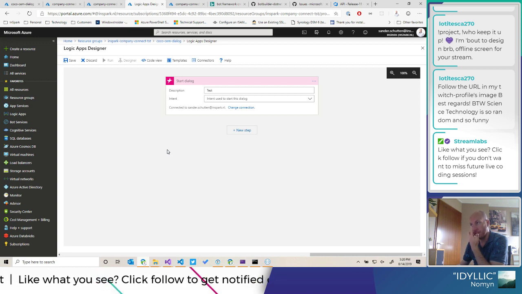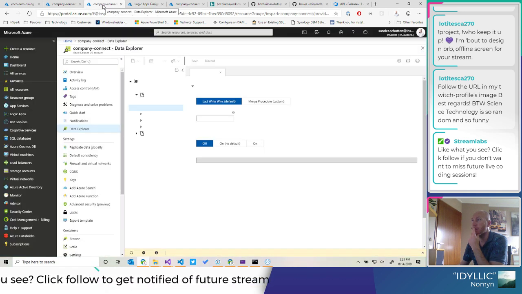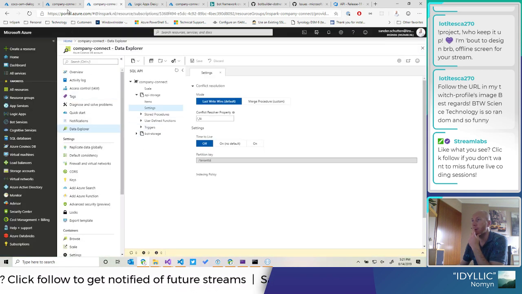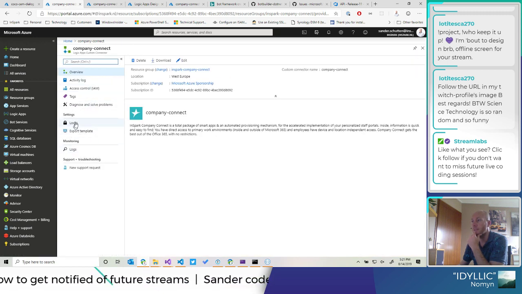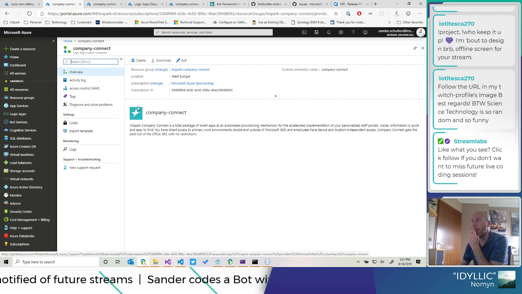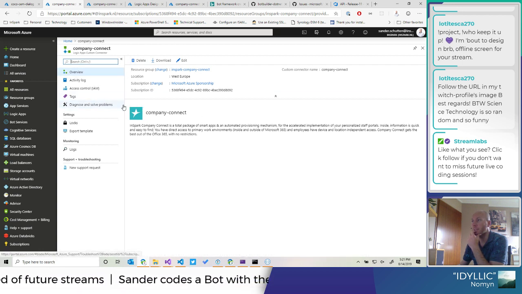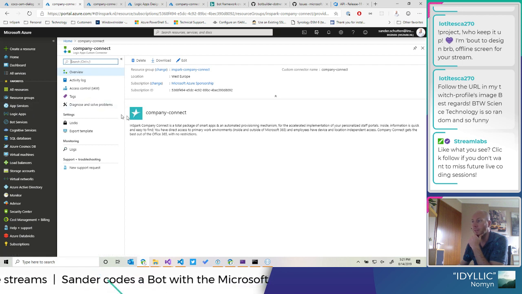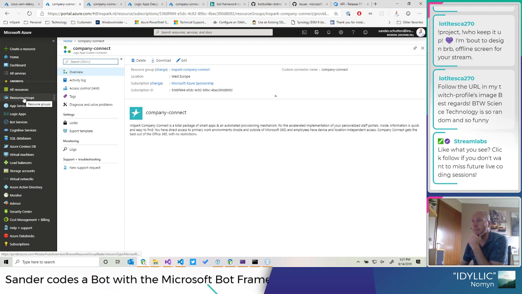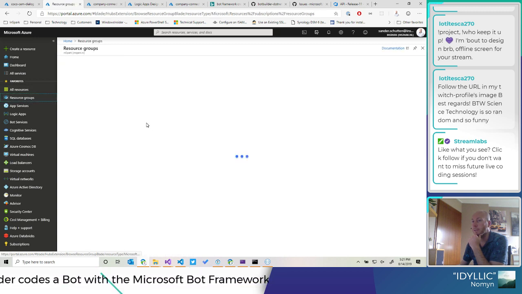Let's see, how can we quickly debug this thing? Alright, so the easiest way to debug this is to see. This is our custom connector, but this is not the test version, and I can tell by this blue icon.